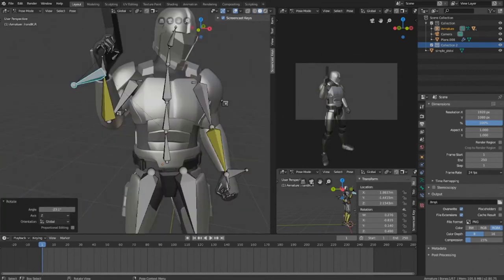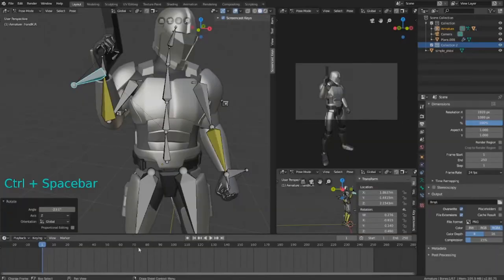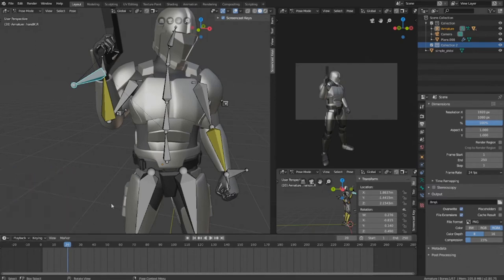So here's my starting pose. I'm pretty happy with it. I think it looks kind of intimidating toward other characters. It fits with this character a little bit. So now I'm going to add a second pose, maybe at frame 20. That'll be my second pose.